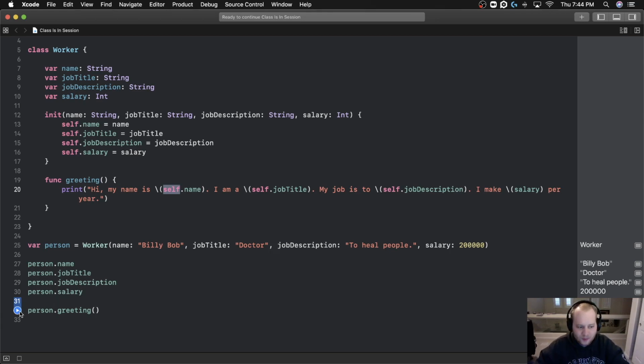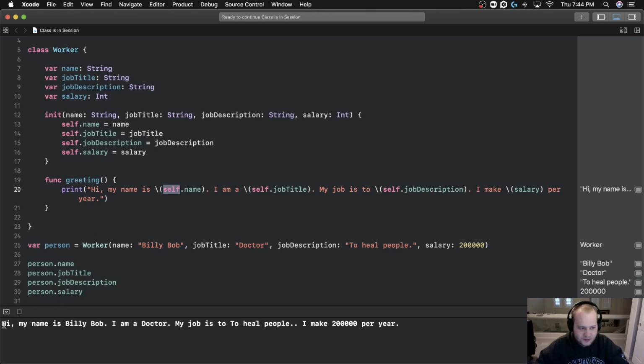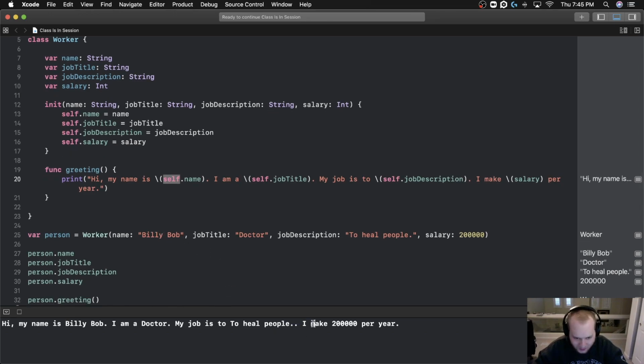So when we run this, it's going to be able to spit out this sentence and say, hi, my name is Billy Bob. I'm a doctor. My job is to heal people. I make $200,000 per year. So we notice there's a couple little grammatical errors in here.